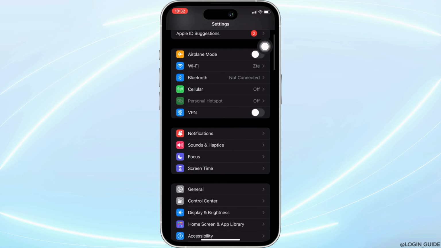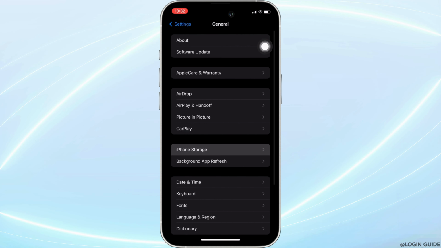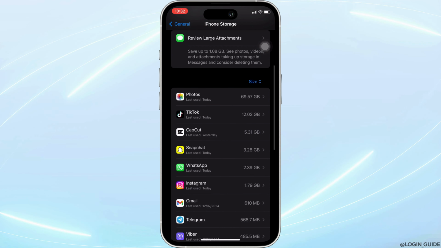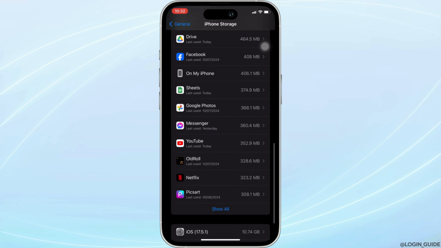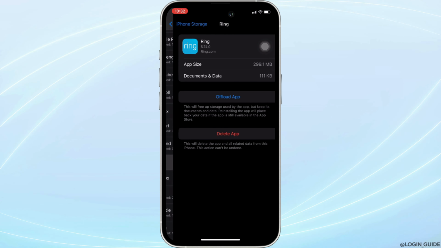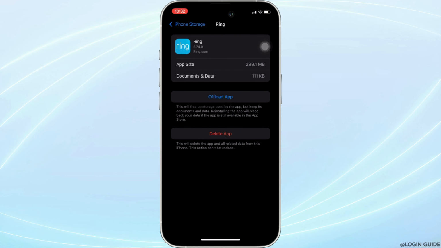Move into general. Head over to iPhone storage. In this page, search for the application Ring. Once you find it, head over to it. You will be landing on this page. Right here, tap on Offload App. Once again, click on Offload App.